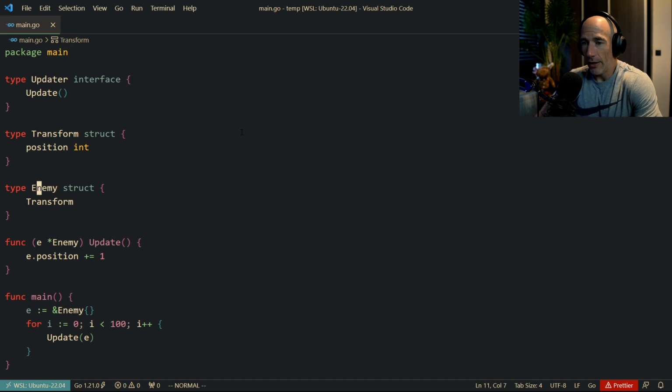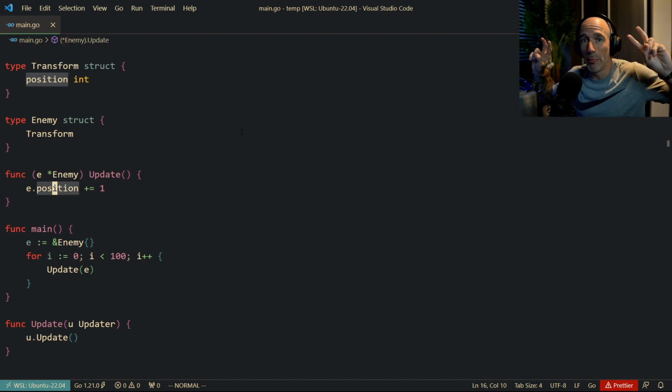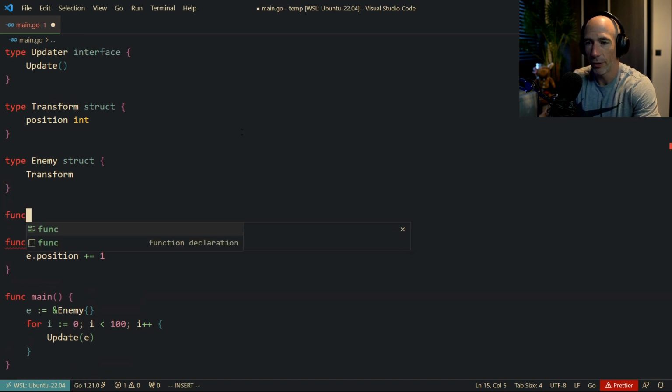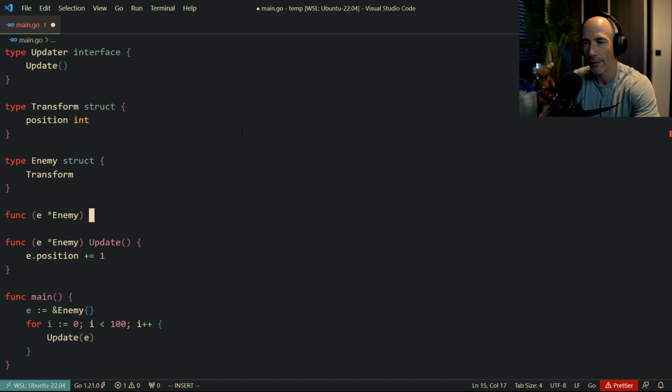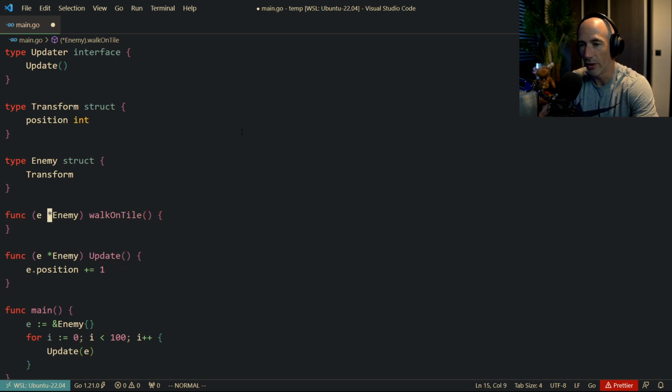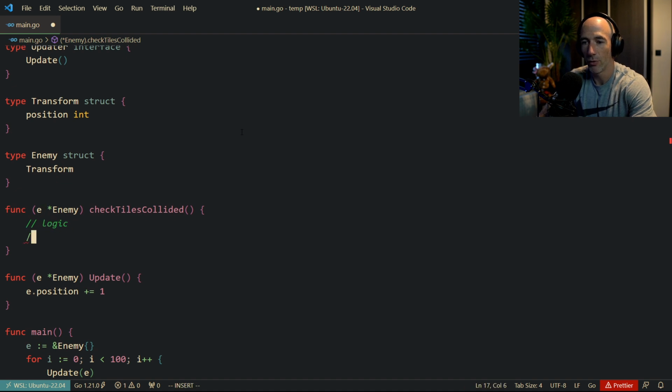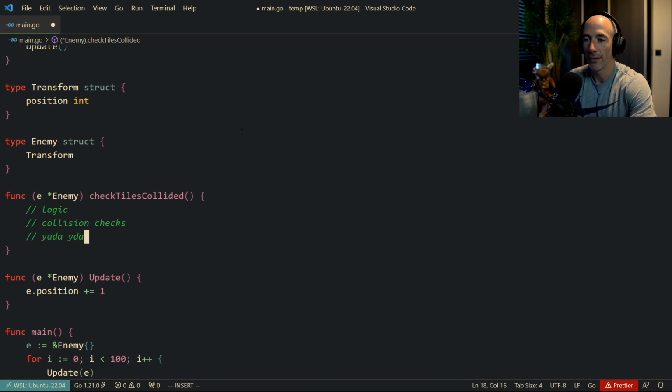So you could say, okay, cool, we have this enemy here, which is kind of the base enemy. I don't like that word, but it is what it is. So we could say, for example, func enemy, and we're going to say walk on tile. Or actually, to be honest, check tiles collided or something like that. So we're going to do some logic here. Maybe we're going to do collision checks. Yada, yada.